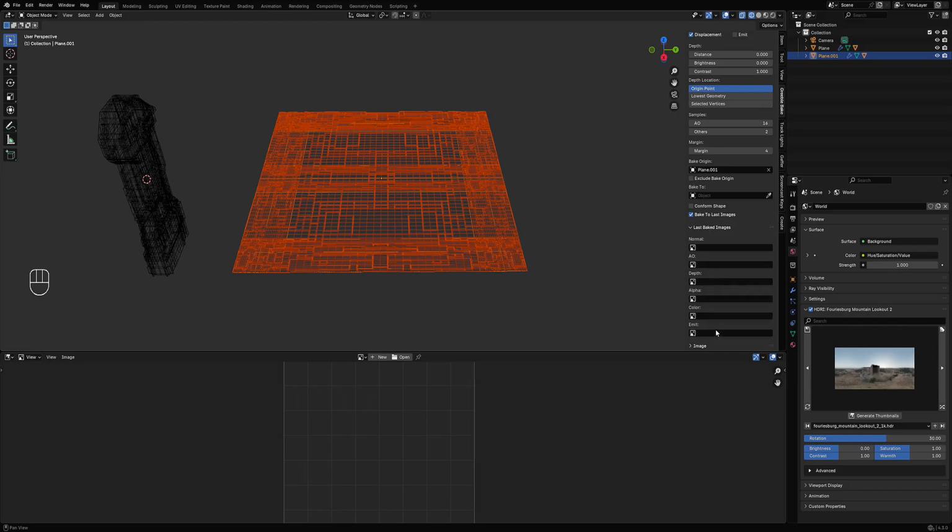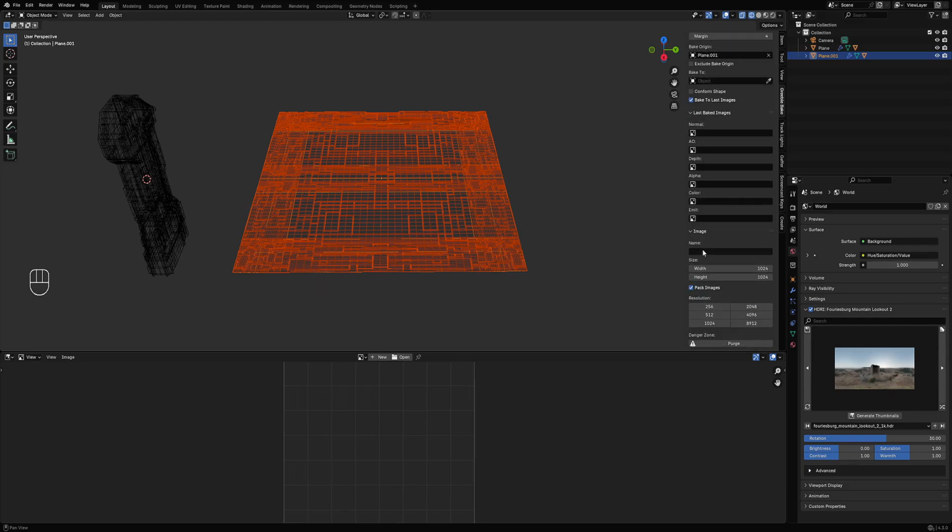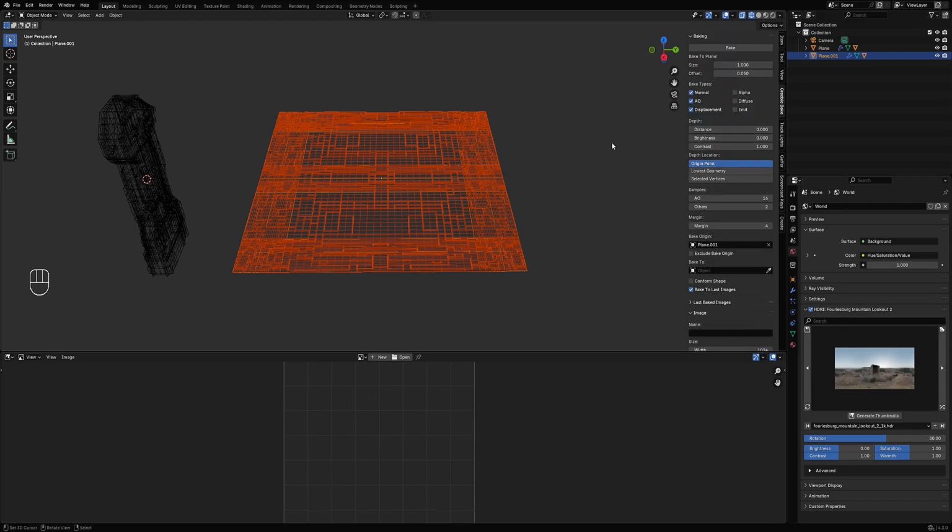With the last big images here, you can name them. It is going to use a default name value if you leave it blank. For the size, I'm just going to use 1024 by 1024 to make it faster, but you can have a higher resolution like 2048 or 4K. Just be aware that if you're using higher values like 4K and 8K, the baking will take longer. Okay, bake.